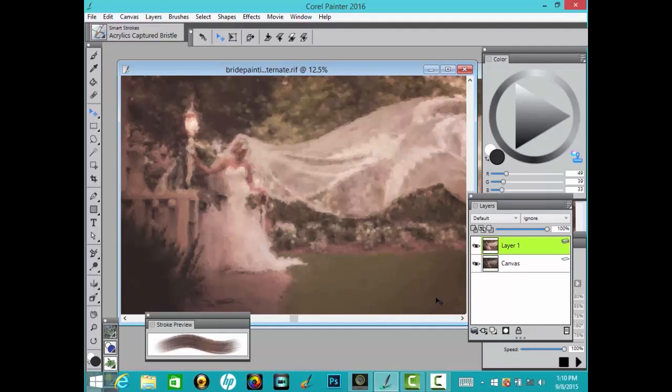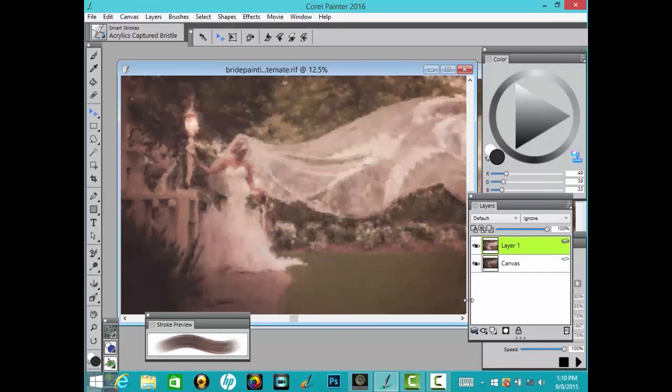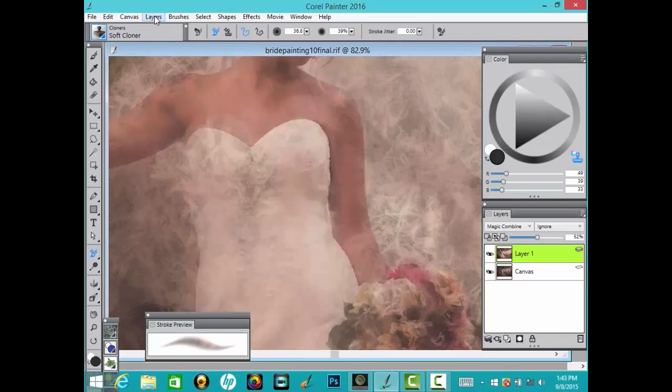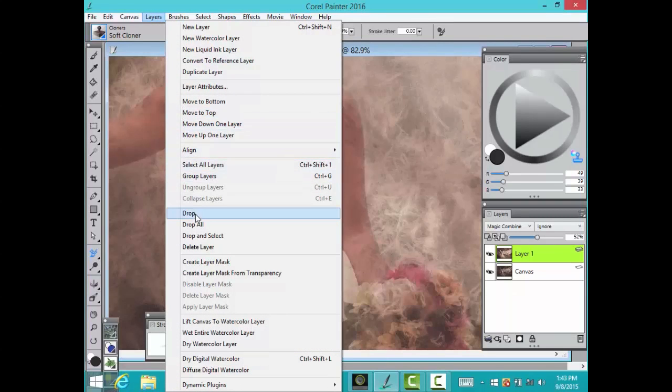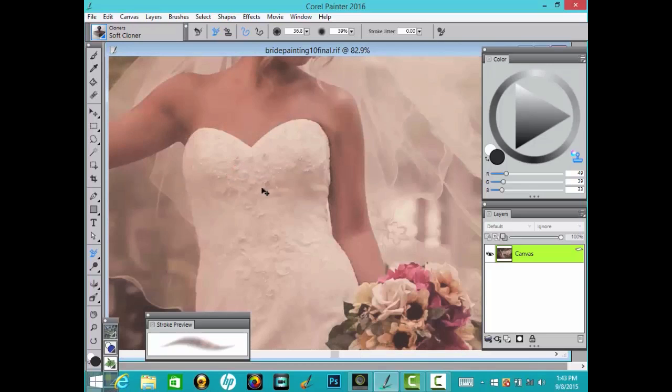If I hide this layer, you can see the other image. Then I'm going to combine them by choosing Magic Combine in the Layers panel, and I'm going to lower the opacity to 52%. Next, I choose Layers, Drop, to flatten the layer into the image. I choose the Cloners Soft Cloner variant and paint back some details.